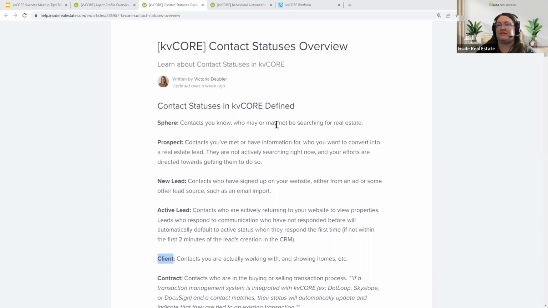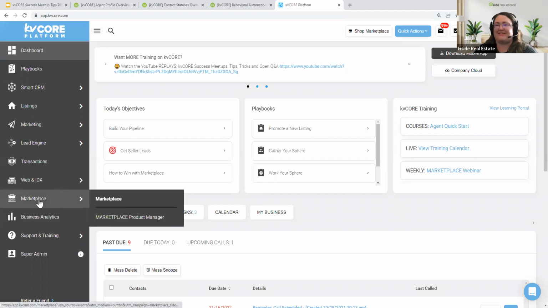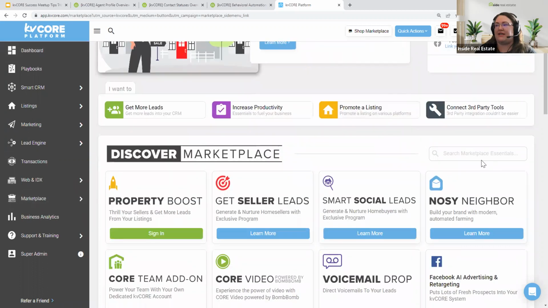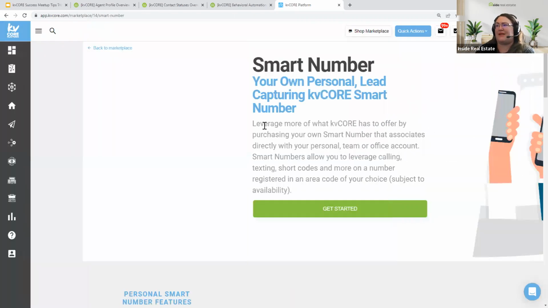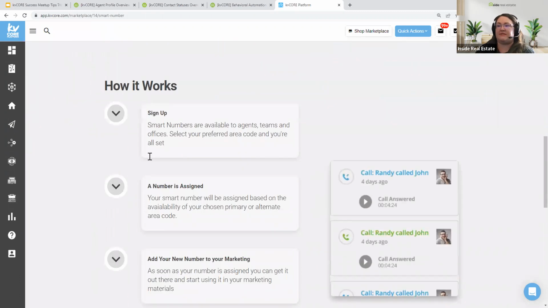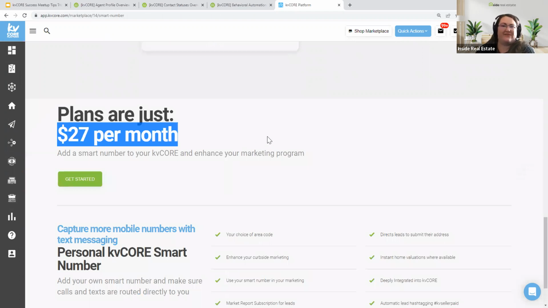Yeah, good question. Costs, I don't quote costs because I am not a salesperson. If you click that link, or we can look at it together. So if we look at our marketplace, that's where all of our purchasable add-ons are. And then I can search. I'm going to type in number. There we go. Smart number. I think it's like the price of a second phone line, essentially. Tells you all about it. Here's some features, how it works. Select your preferred area code. $27 a month. Yes, it's like getting a second phone line, pretty much.